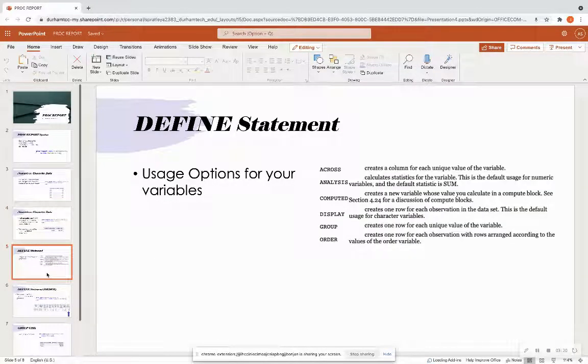So a way that you can add some flavor to this Proc Report is by using different options in a define statement. So there is a group option that lets you create one row for each value within a group. You can order things, you can change how things are displayed, and you also can calculate summary statistics by using analysis. The default is sum, okay? So we're gonna look at a couple of these options.